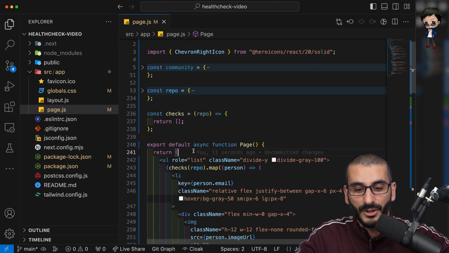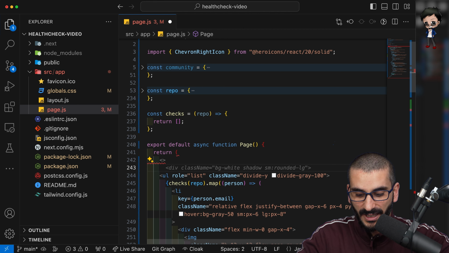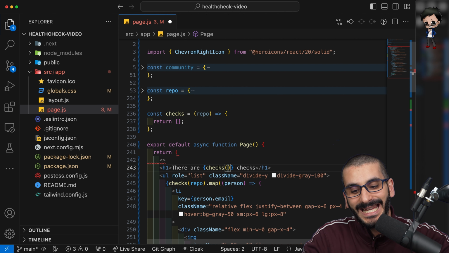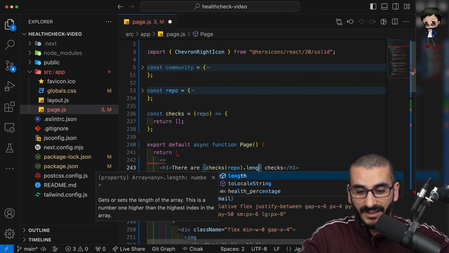There's one thing we could display on the page above here. If we wanted to, we could put a length so we know how many checks there are. So we could say H1, there are checks, and then go checks.length. And again, we are calling the function again and it is recalculating it, so there's some optimization we could do there later on.